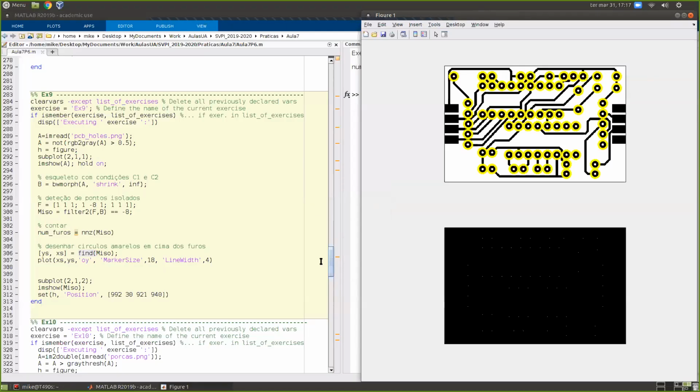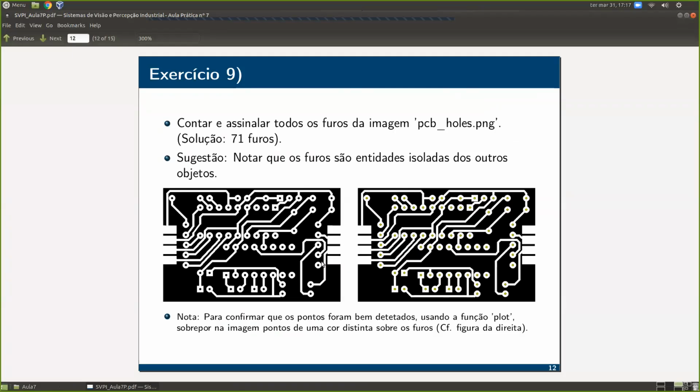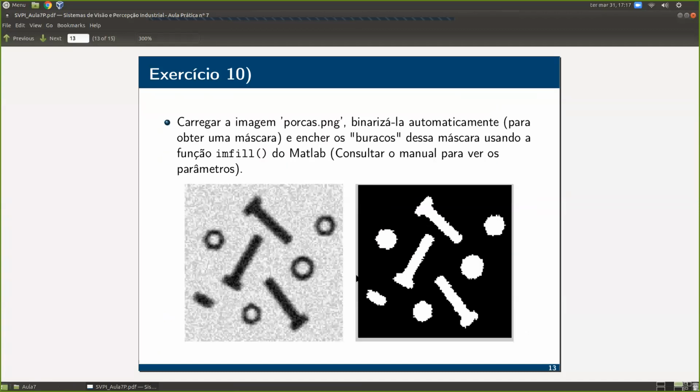Okay, I guess no questions here also. So let me go to number 10. Exercise number 10 is to use emfill, okay? Emfill is a function that allows you to recover the inside, fill the inside of objects, okay?